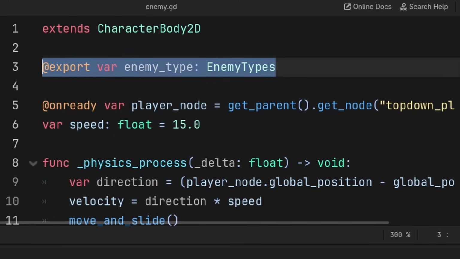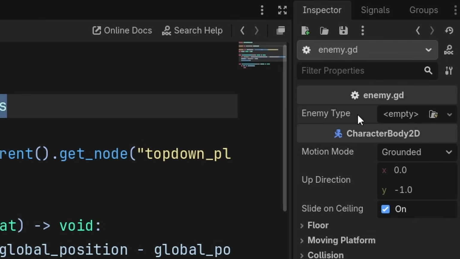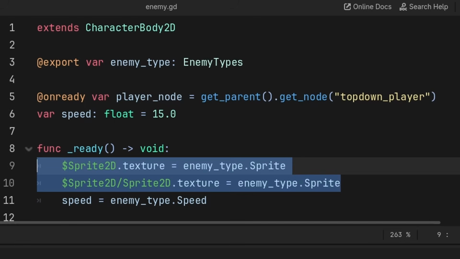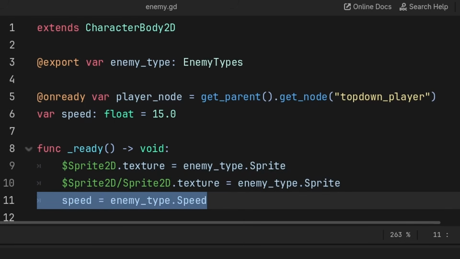Inside, we will export a new variable. This will hold an enemy type resource file, which we will be able to set uniquely on the right for every single enemy in the game. And in the ready function, I can set the sprite's texture and set my enemy speed variable to those export variables, using the enemy type export to grab the data from my custom resource file.